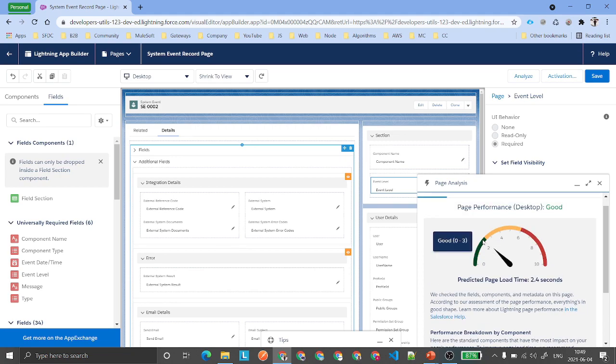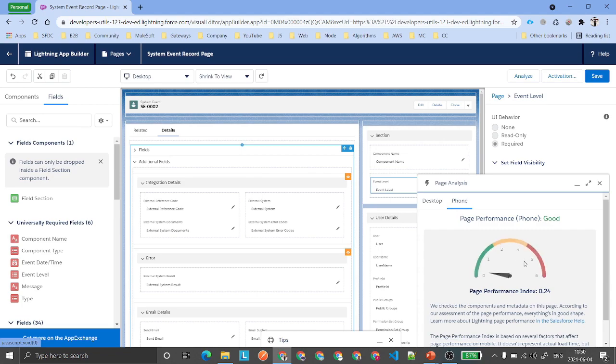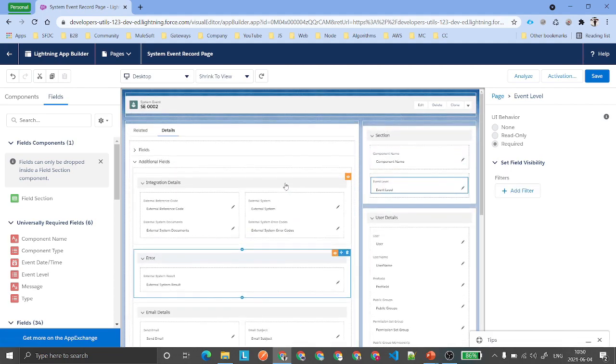You can see here it is on a 0 to 3 scale, and we are, I think, somewhere 2 point something, 2.4. That means the performance is also best. You can also go to the phones, and you can also see performance for the phone. It is again very good. Here you can see good. So that's how, this is all about dynamic forms in Salesforce, and thank you for your time.